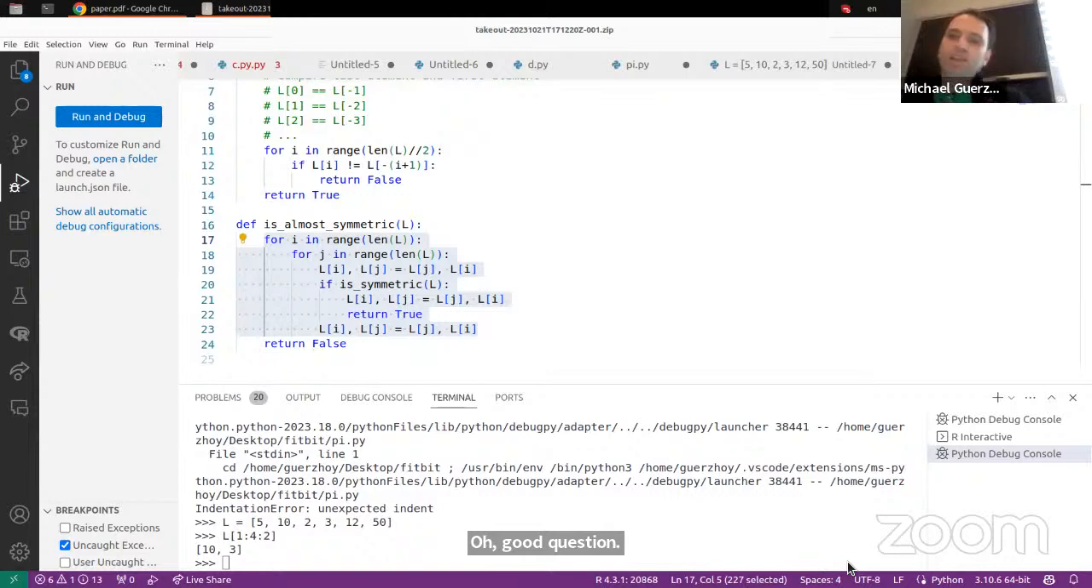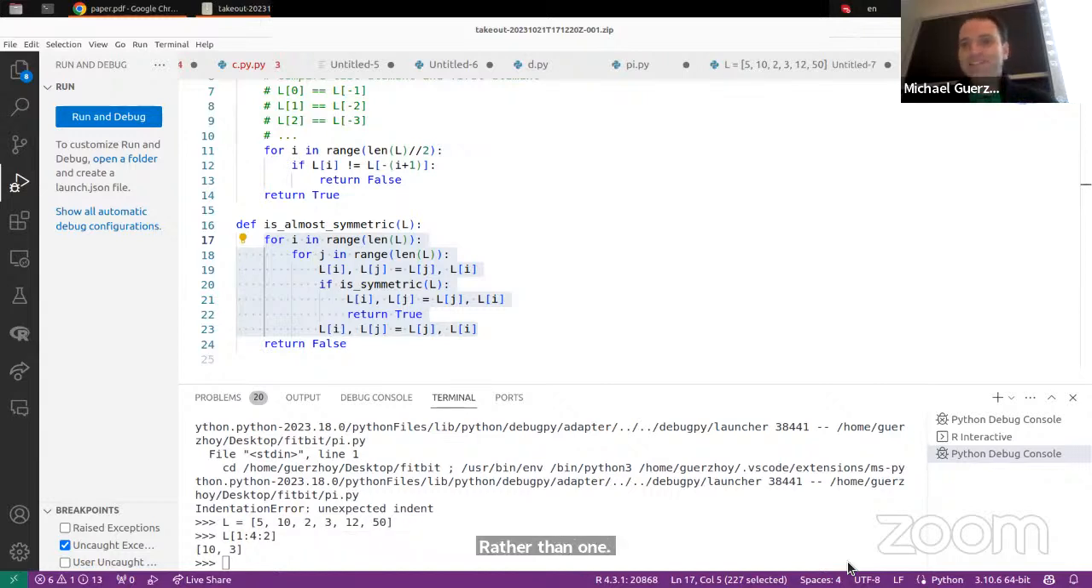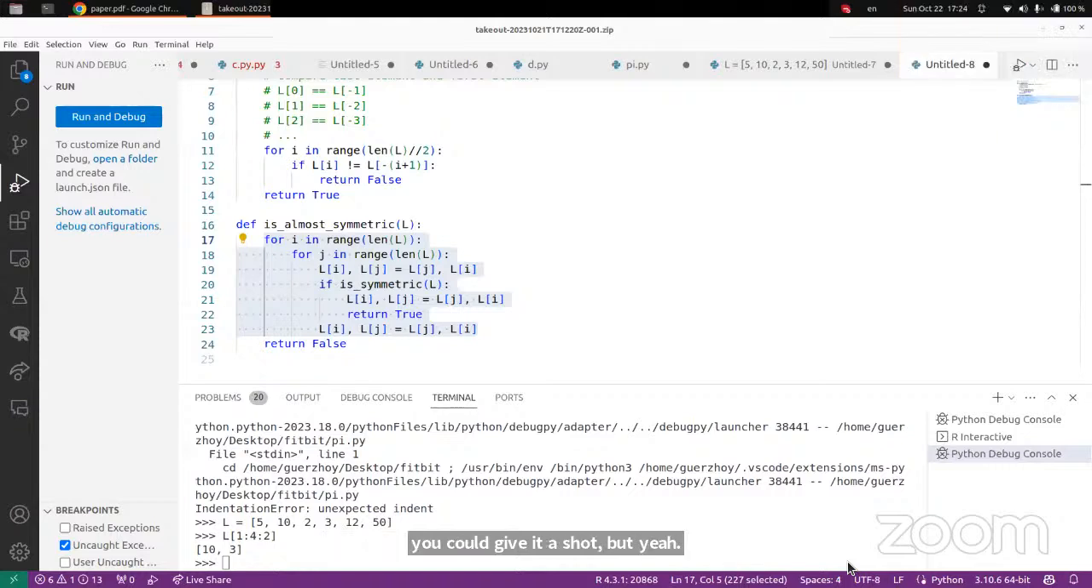So, it's not necessarily that you would swap just one. You could do it, but you would have to try it with both of the elements that are not equal rather than one. So I would say it's not worth it. You could give it a shot, but yeah. Yeah, Rima? I just don't understand why we need a nested loop in this case.